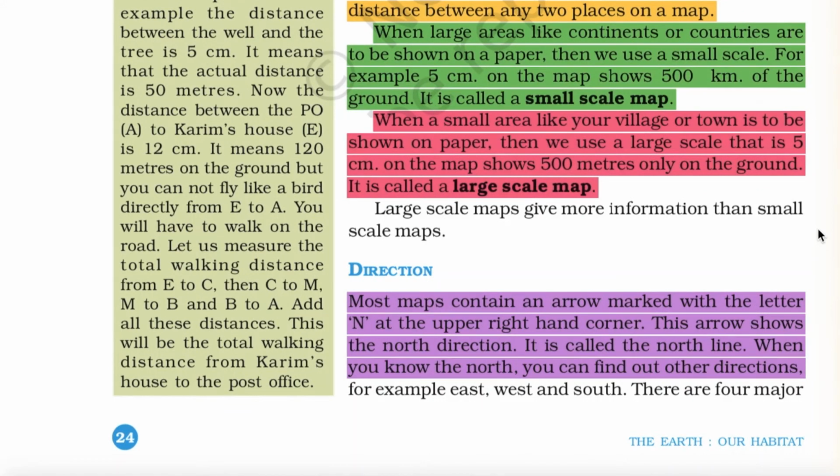Where large areas like continents or countries are to be shown on a paper, then we use a small scale. For example, 5 cm on the map shows 500 km on the ground. It is called a small scale map. When a small area like your village or town is to be shown on paper, then we use a large scale, that is, 5 cm on the map shows 500 meters only on the ground. It is called a large scale map. Large scale maps give more information than small scale maps.